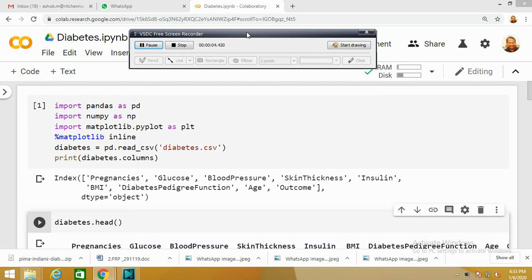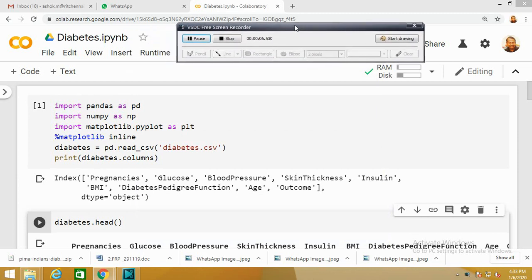Dear learners, in the course of Artificial Intelligence, today we are going to see a simple project using machine learning. So here, the data set I am going to consider is a diabetic database. It's in the form of CSV.